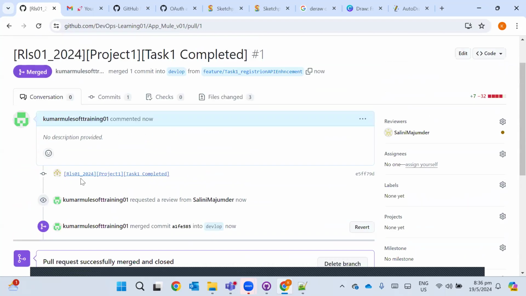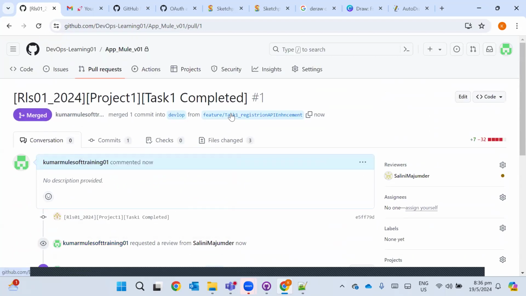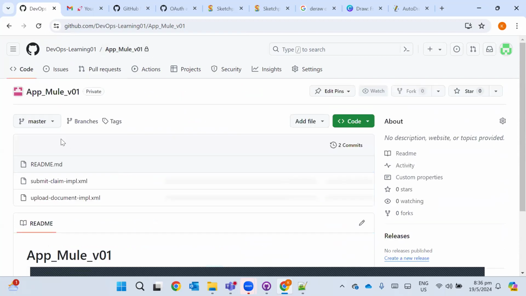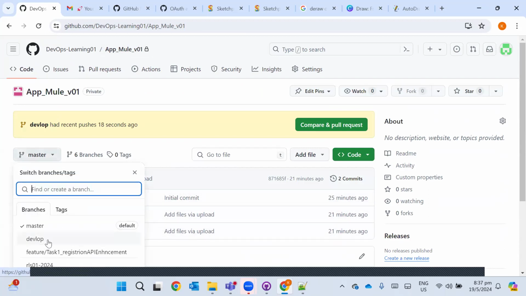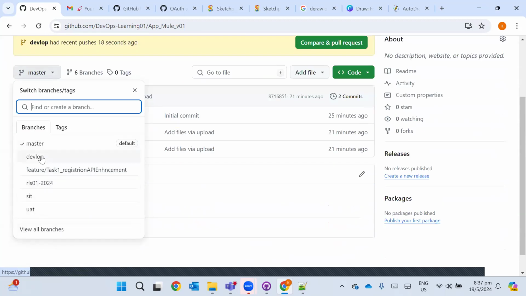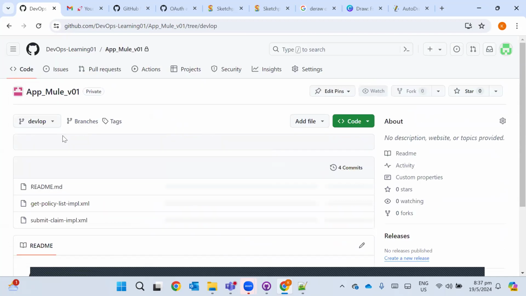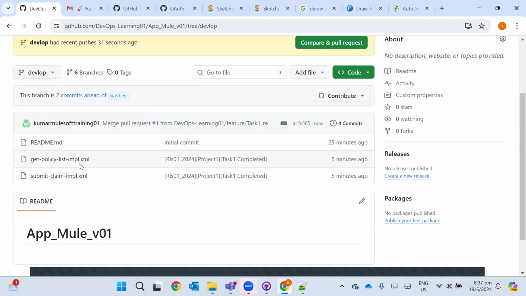Okay. So this pull request is completed. From where to where? Feature branch to develop branch. So whatever change I did in feature branch, now all change is inside the develop branch also. Okay. So let's go to this particular application. Go to master branch, you can see still we have this 3 file, submit claim, upload document, readme. And if I go to develop branch, then we have readme, get policy, submit claim, and submit claim is updated one.